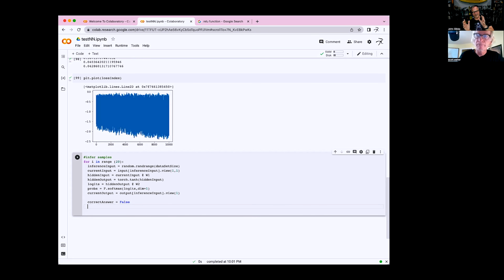So what I'm doing is defining correct answer as false. It's a Boolean now, and I'm going to change that to true if it's actually accurate. So probs item. So this, like I said, it's kind of gross looking. I'll try to explain this in just a second. Probs of colon, comma 1, item.